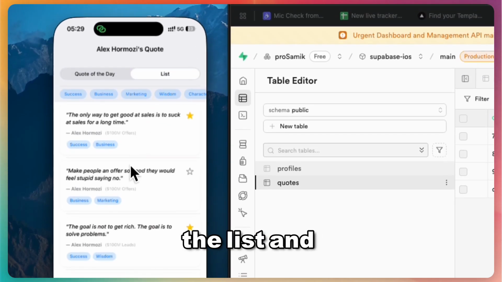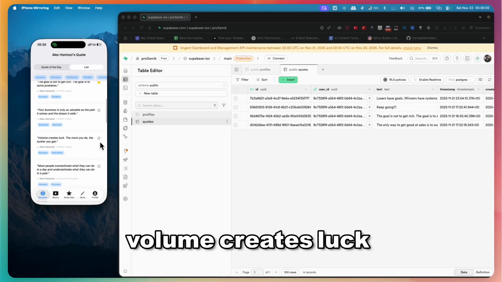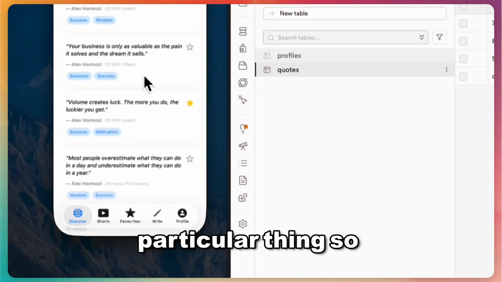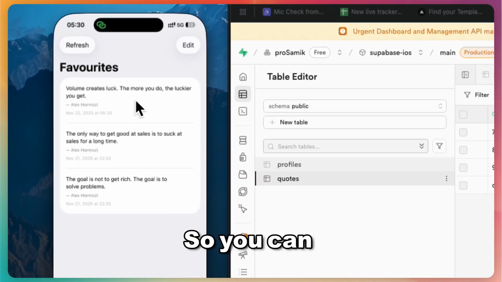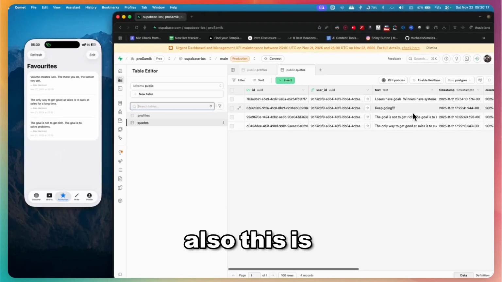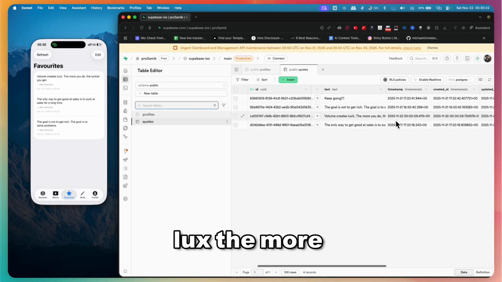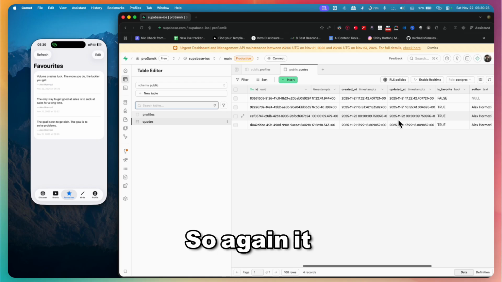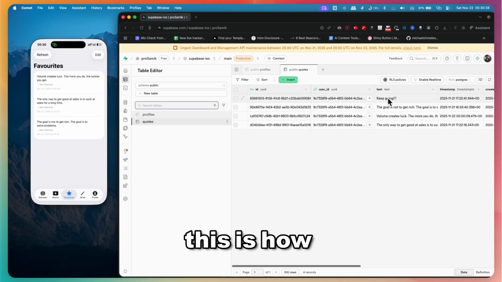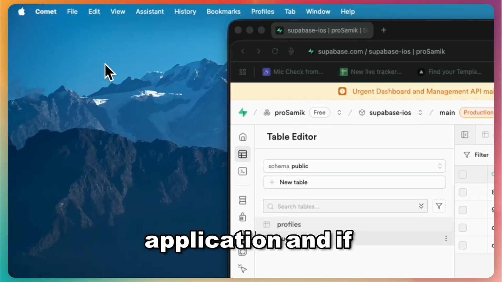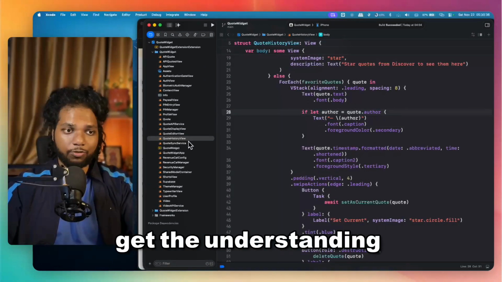Now if I go here again in the list, and find "Volume creates luck, the more you do, the luckier you get," and if I favorite this particular thing, it will go into the favorites. You can see if I reload this database, it is reloading. Once it is done, you can see "Volume creates luck, the more you do, the luckier you get." So again, it is favorite, yes, true. This is how you actually fetch everything, and this is how it works. And if I close this application and go directly into the code implementation, you will get the understanding.